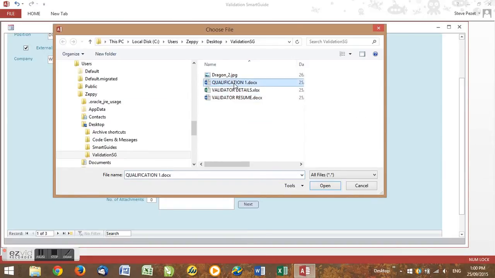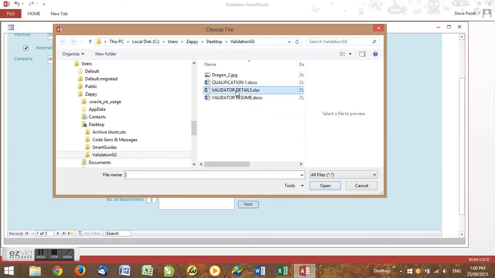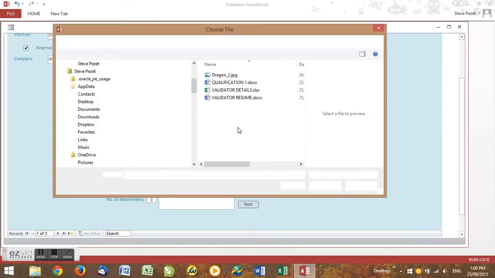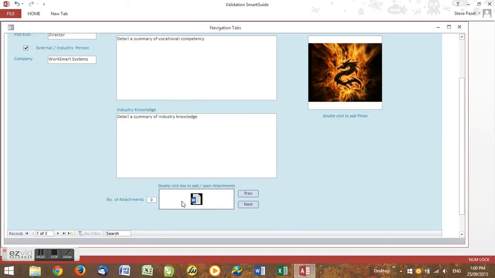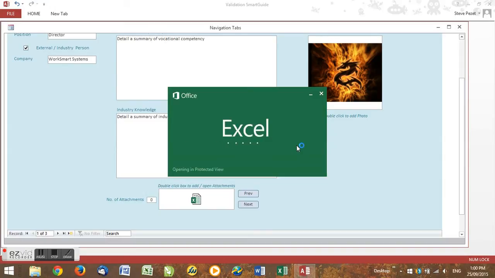You can add all sorts of documents. You can add scanned qualifications. Let's add another one because you can have more than one. We'll add a resume, add some details. There's one in Excel, one in Word, add another, and so on. So you can keep adding documents and they'll show in the box here. So if I go next, as you can see, next, previous, you can see how many documents. Double click, opens this box, select one, click open, click OK, and it'll open in the program.